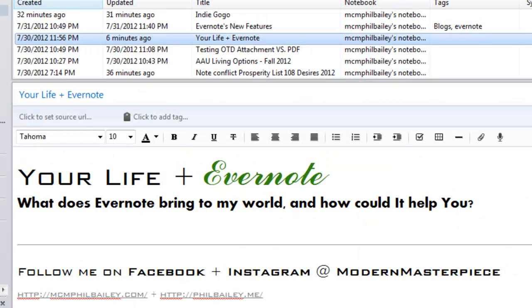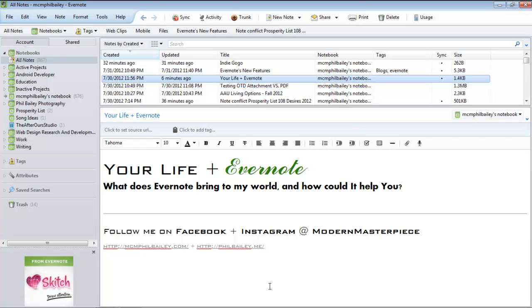Today we're going to be talking about Evernote. Some of you may know Evernote.com. If you don't know Evernote.com, check out Evernote.com. Evernote is basically a note-taking software. It's free, by the way. It's a free note-taking software, and it does more than just take notes.